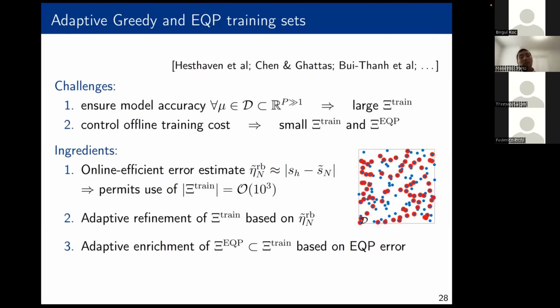Now, our approach to address this conflicting requirement is to combine three ingredients. The first one we've already talked about, which is the online efficient error estimate. As I mentioned, the ROM provides a speed up on the order of 1,000, so we can easily use a training set on the order of 1,000 points in high dimensional space. But this alone is not enough.